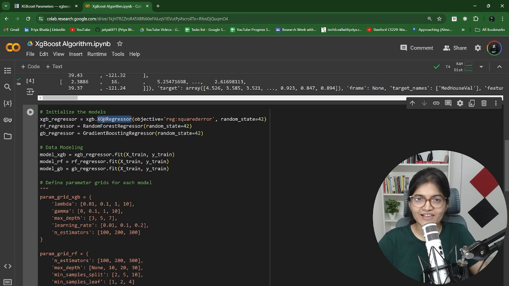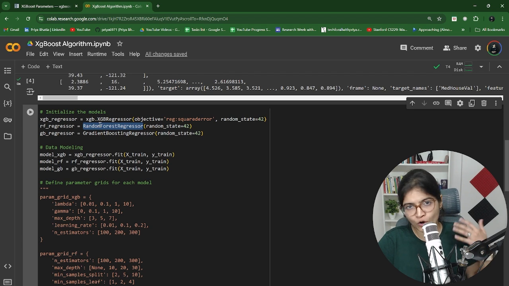One more thing, this XGBoost algorithm is also applicable for a classification task as well. So if you want to solve a classification problem, you will use XGB classifier, because here we are solving a regression specific problem. So that's why we are using XGB regressor. Same thing will be applicable over random forest also. I hope you all remember.